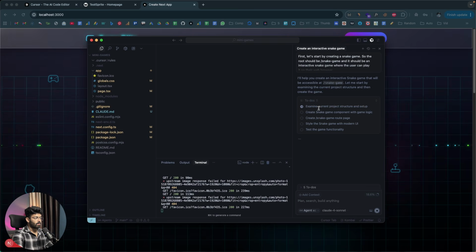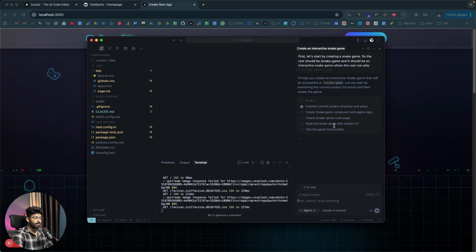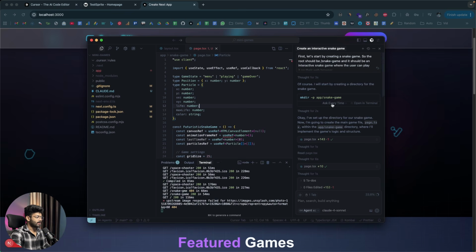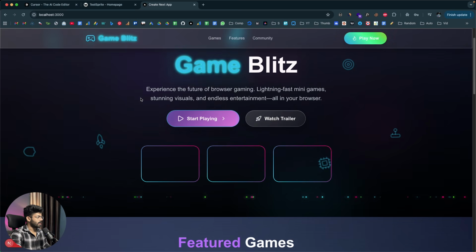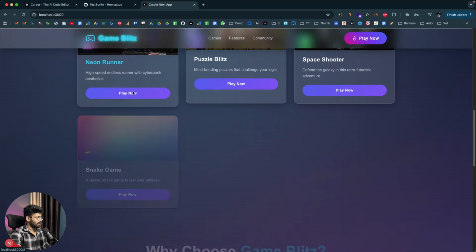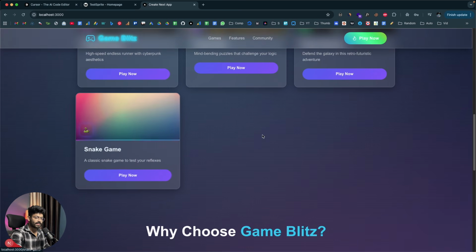So it is creating all these to-dos like create snake game, create the route, style the snake game with modern UI, and also test the game functionality. So let's wait for it. All right, so the snake game is now ready, and now I can head back and okay, there I can find a link to access the snake game.